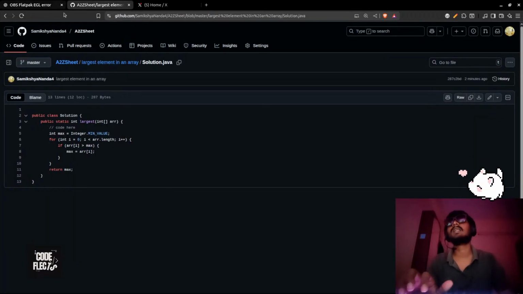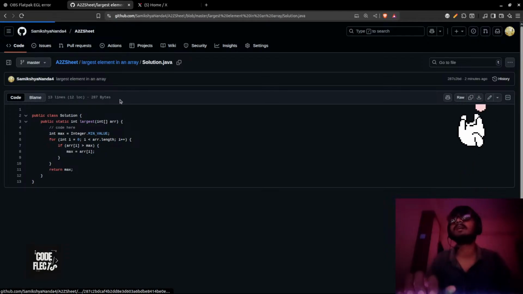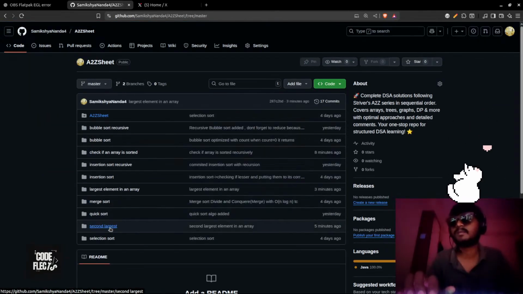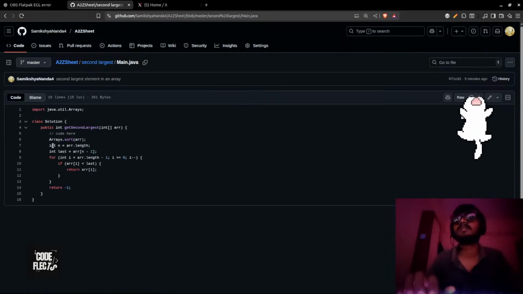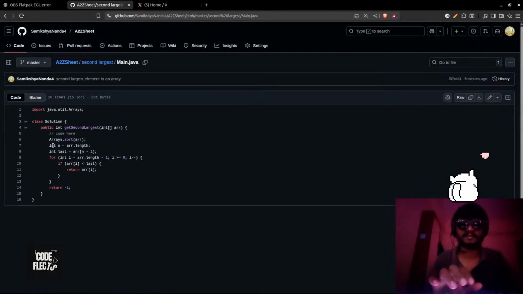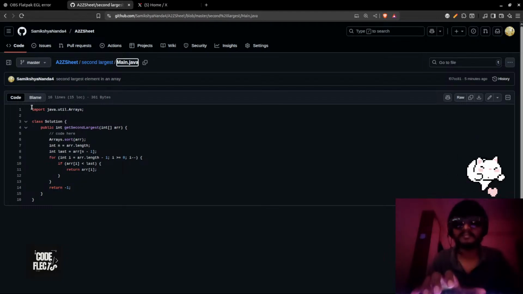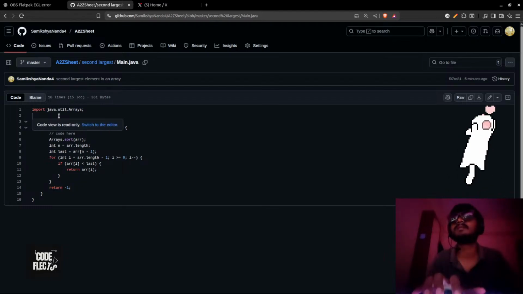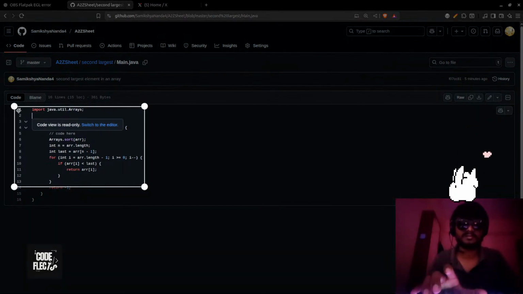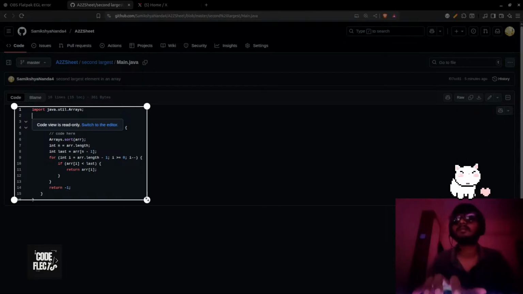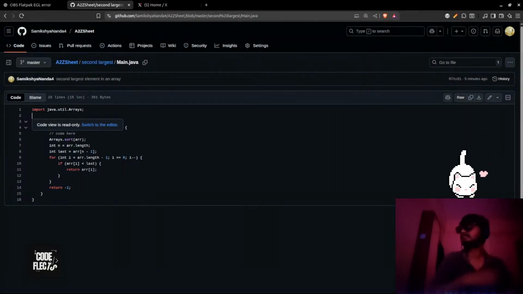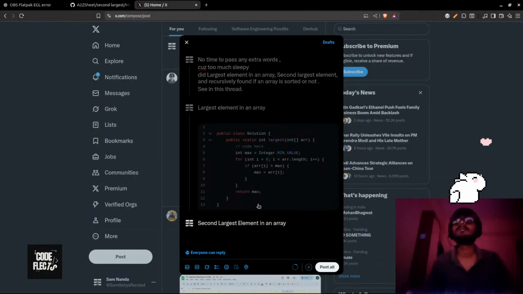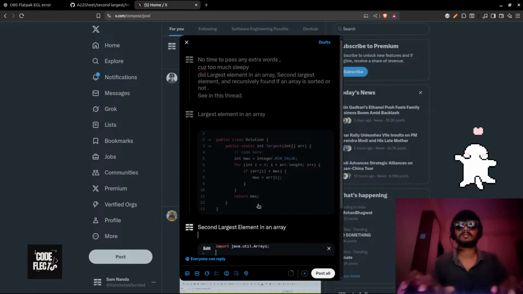Second largest element in an array. Where is the second largest element in an array? Here. It's main.java. It should give error, but anyways. Java. Nice. So second largest element.